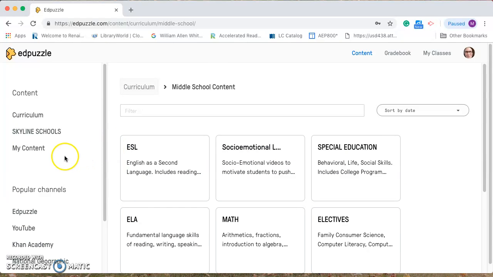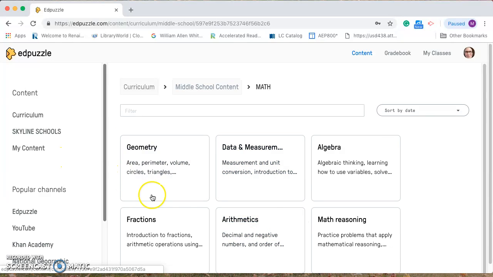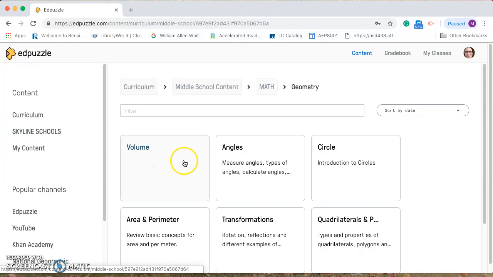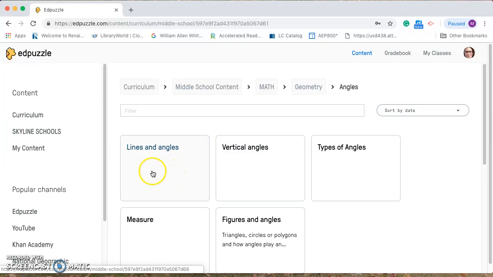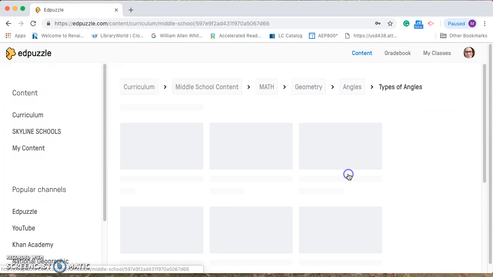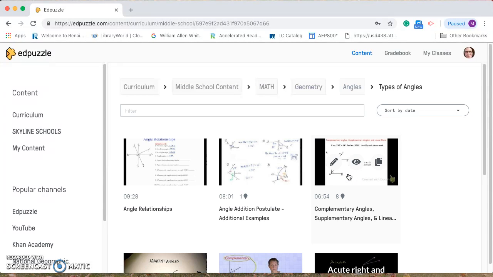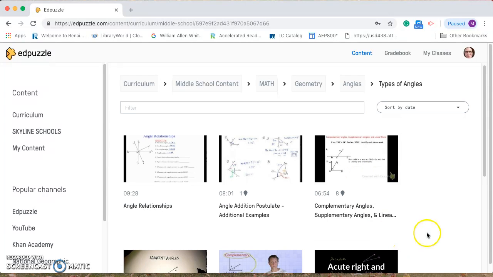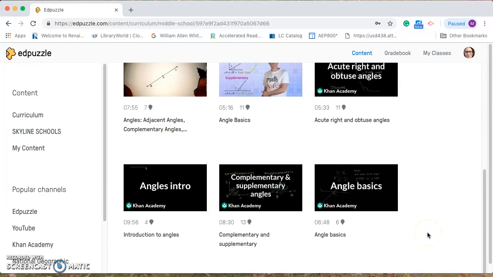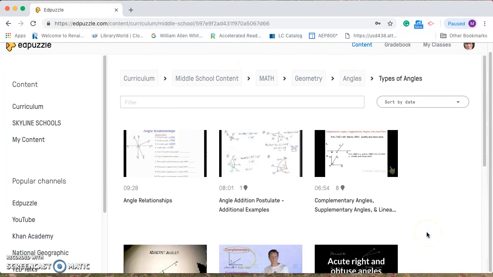If you click on one of these, I'm just going to click on math here. It's going to bring up underneath this so many different options. And these are just searching for some Edpuzzles that have already been done. So let's look at angles here and types of angles. There's lots of different Edpuzzles, videos that have already been made by other people that you have access to, that you can add to your content.